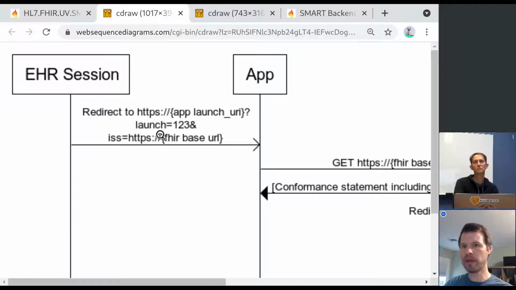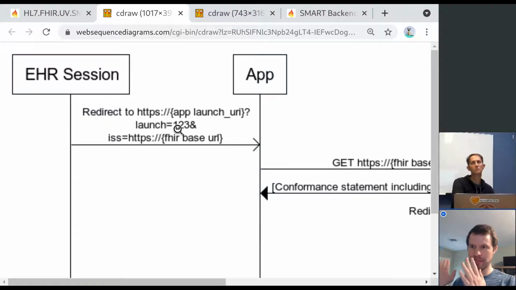And then there's one other parameter called launch. The goal here is to make sure we don't lose track of which EHR session started this whole thing. And so the EHR generates this launch value, which is opaque to the app. The app sees it, and it just passes it on through into the next step.